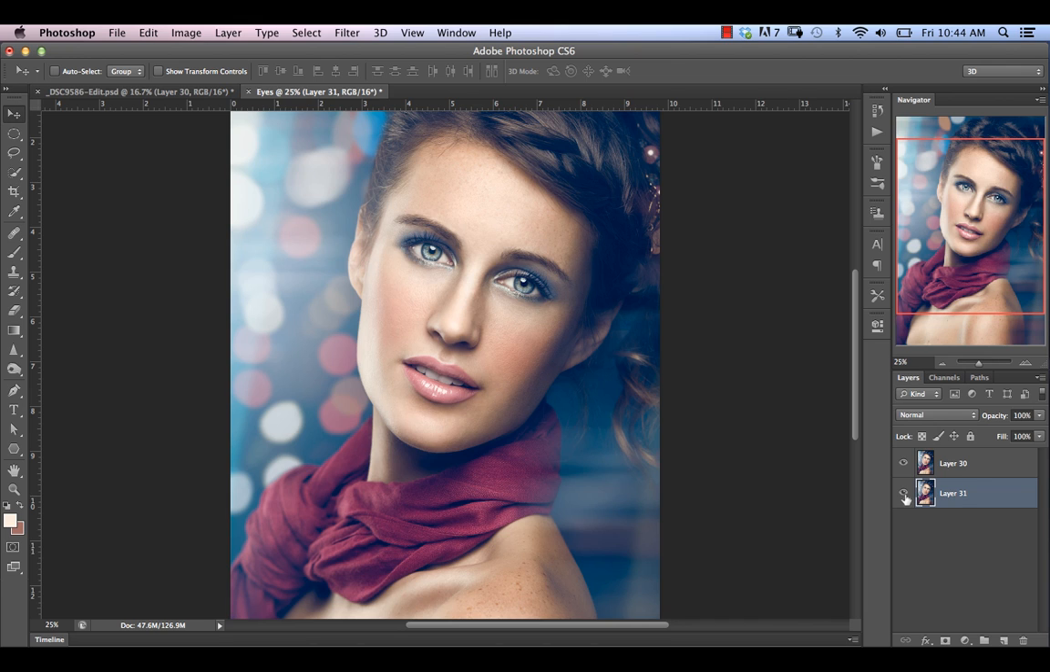And obviously, the main purpose of frequency separation, where it's most commonly used, is to retouch skin while preserving texture. So while we won't be covering the skin retouching, I thought it'd be interesting to look at a more interesting use of frequency separation because we usually see it in the context of skin retouching.